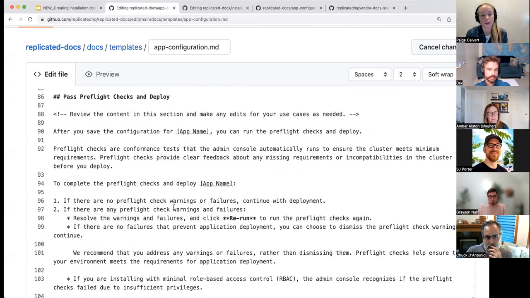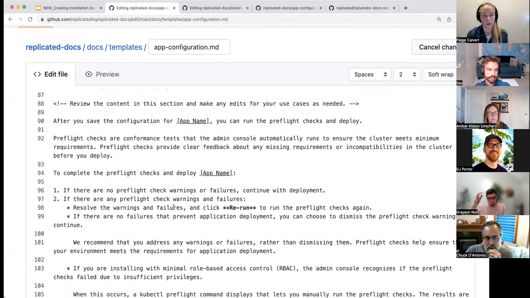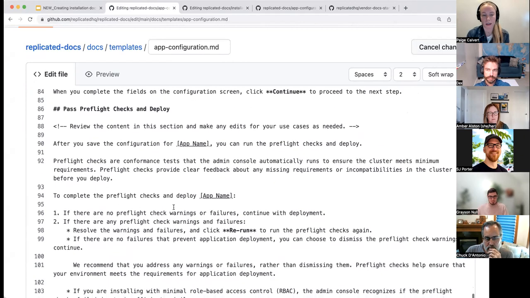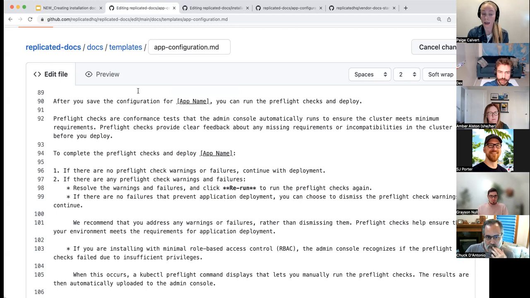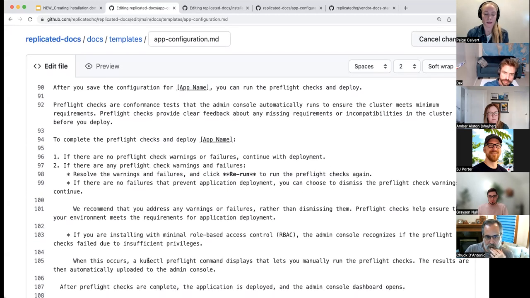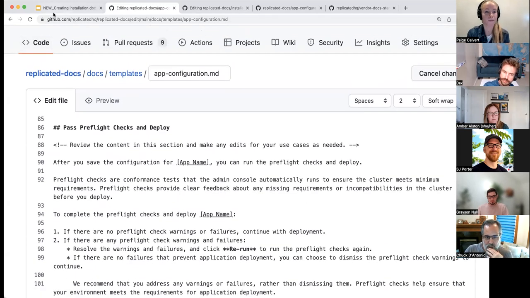At the bottom here, we also provide some sample, kind of boilerplate text that's pretty genericized about the step for passing the pre-flight checks and actually deploying the application after completing the configuration screen. So this part is more of a copy paste.